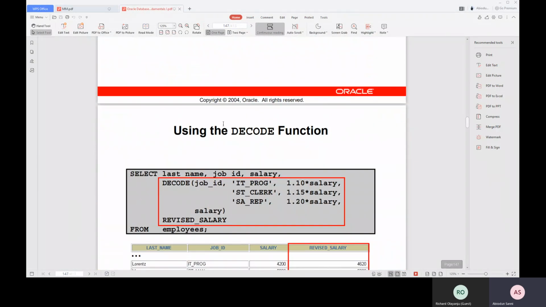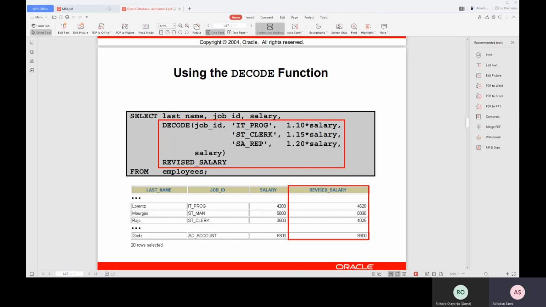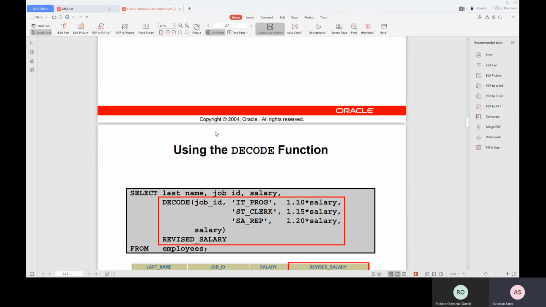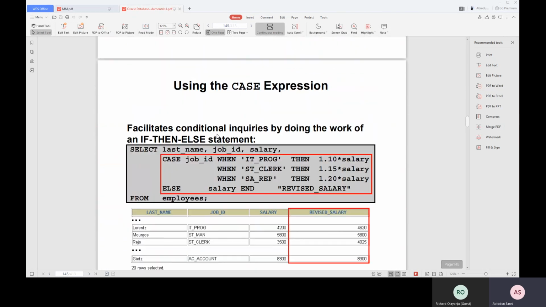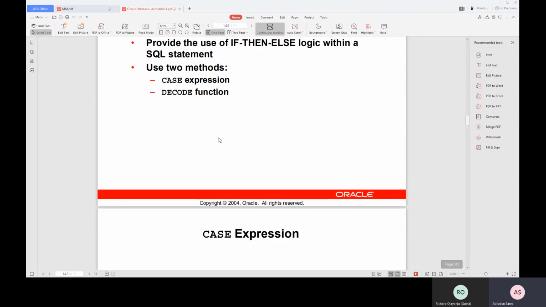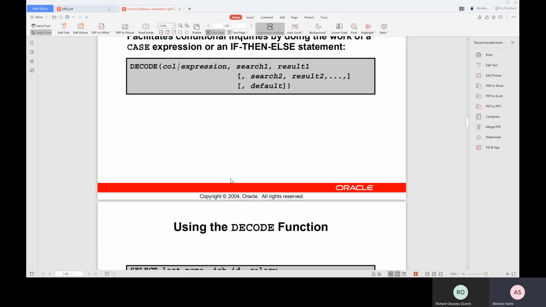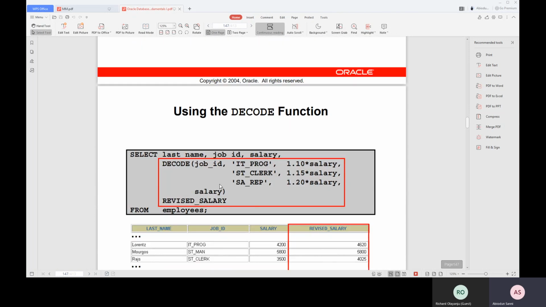We have the DECODE function in Oracle SQL, and we don't have it in MySQL. But let's see, what does this guy do? Okay. So it facilitates conditional inquiries by doing the work of a case expression or if-then-else statement. So it's more or less like a case statement too, but it's more compact. So you don't need to write lines more like that.